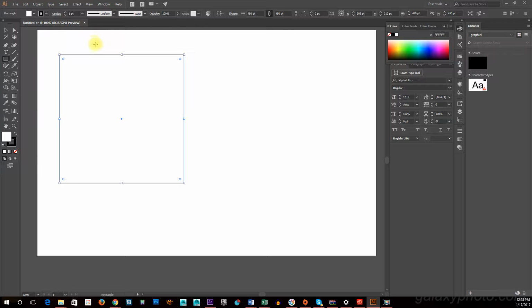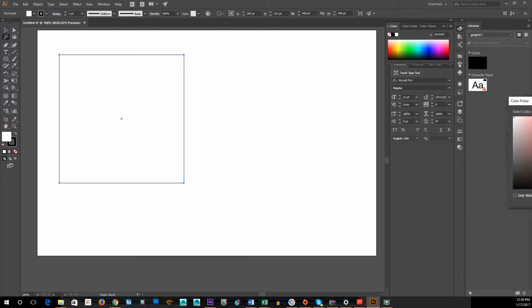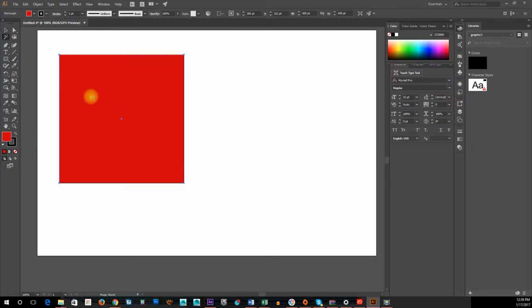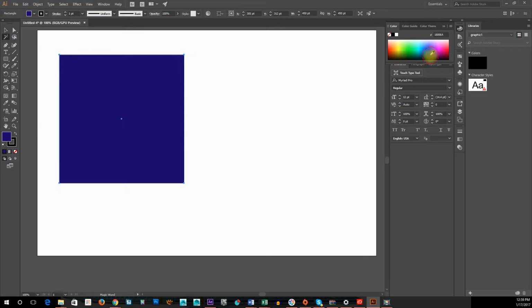So let's make this a different color. If I double click on that, it pulls up a menu, and then I can just change it to a specific color. There we go. If that's selected, I can also change it inside of here in my colors to the right.